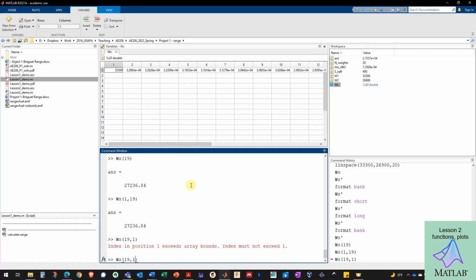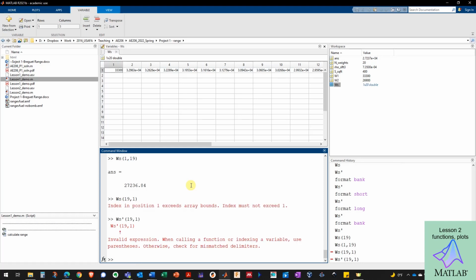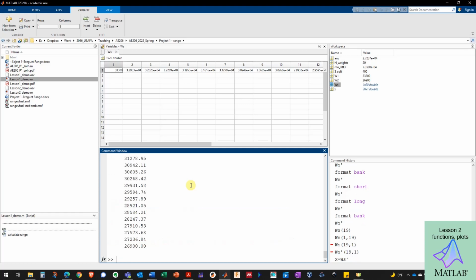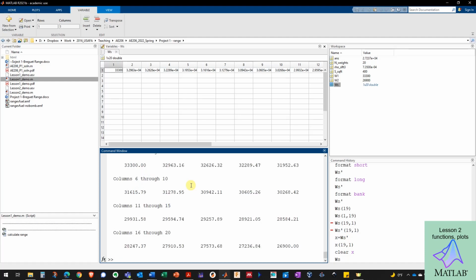Okay. Now if I did W's prime or transpose, then I could call 19,1, except it's not going to like that because I can't combine those two things. So if I just did X equals W's transpose, then I could do X 19 comma 1 because that's a column vector now. Okay. But now I messed up my workspace by putting in this X variable, so I just want to get rid of it. So I'm just going to type in clear X and I just get rid of that 1X. So now I'm back with my W's.